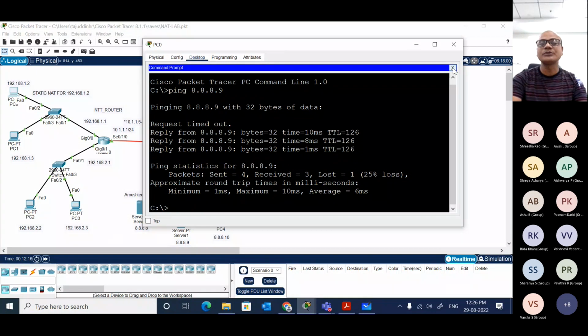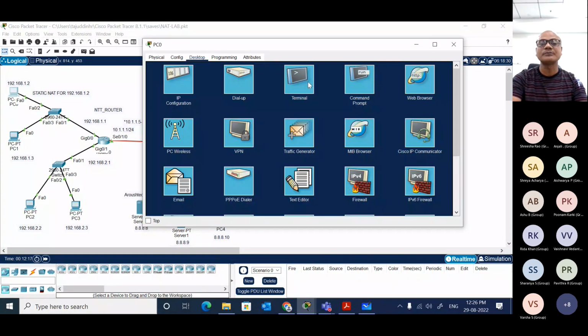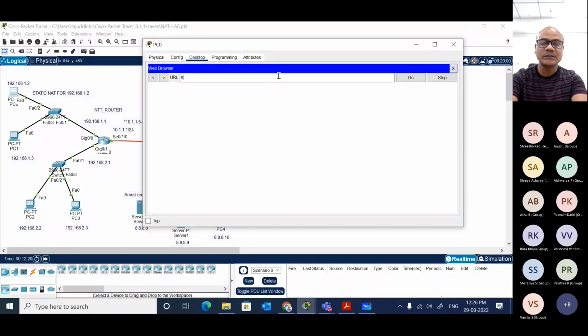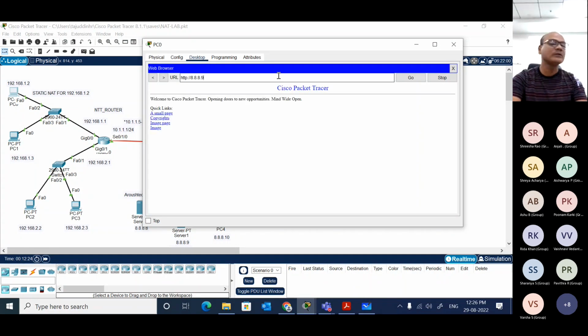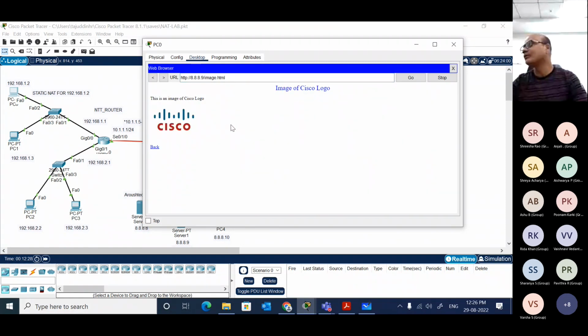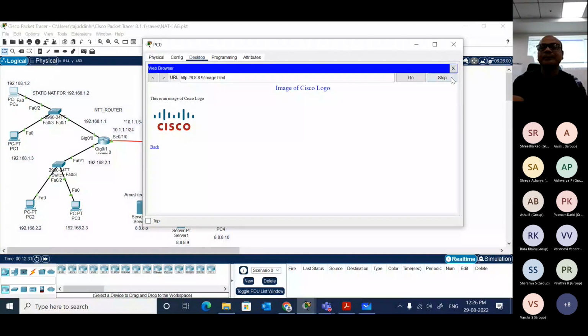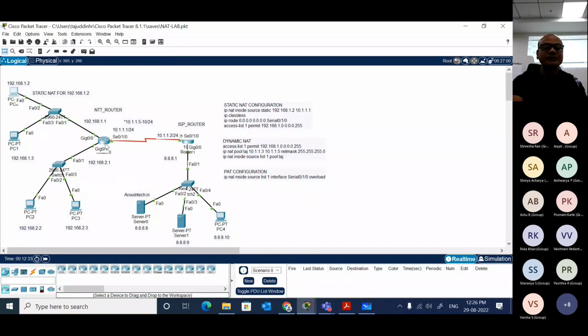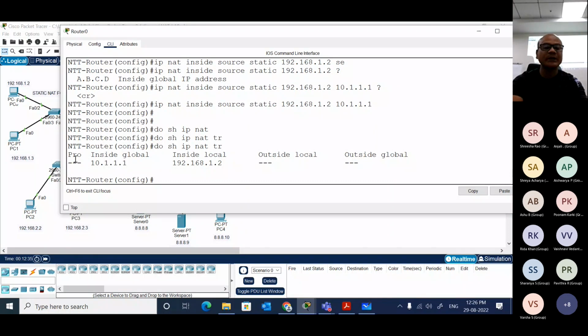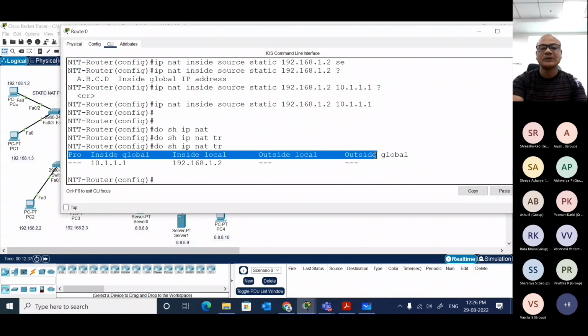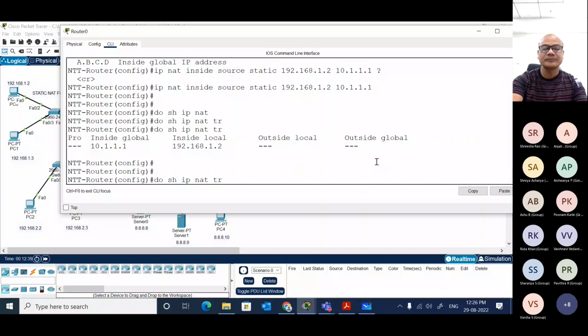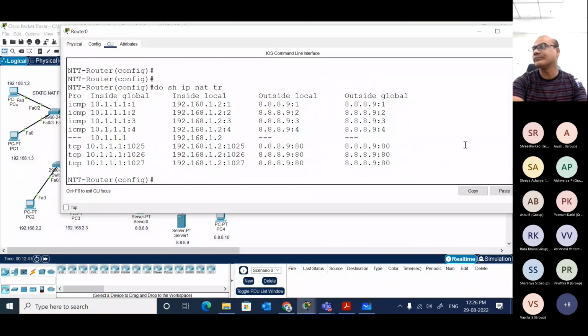So now check the same thing with a web browser. Can I access 8.8.8.9? Right, I have now generated two traffic. Let's see how it will convert. Okay. So where should I see? Previously it was showing empty, right? So now check the NAT translation. Can you see?